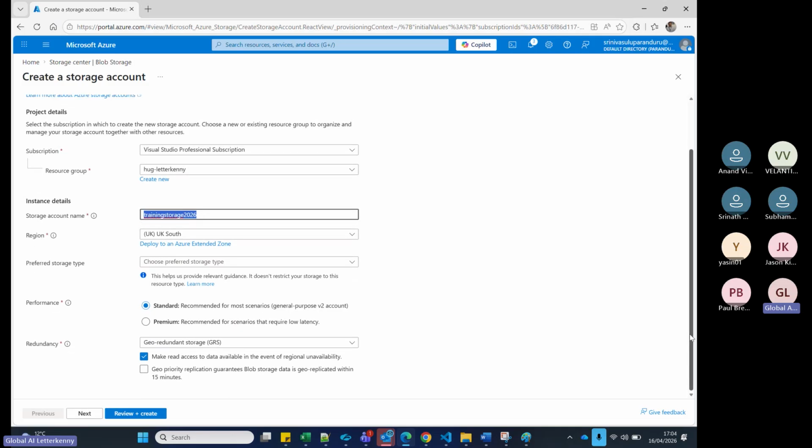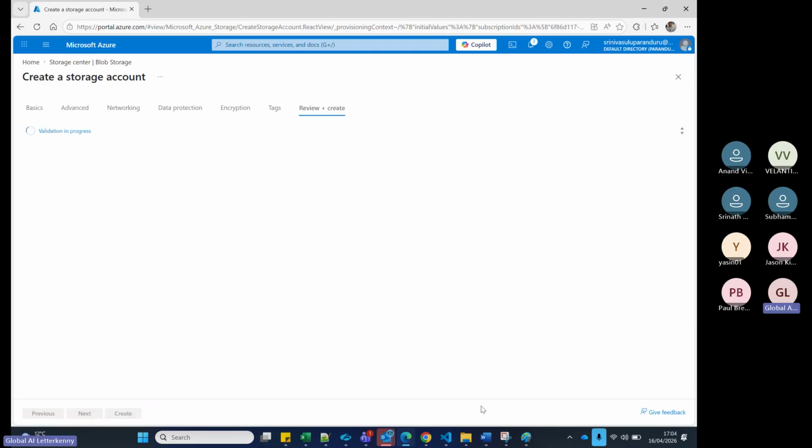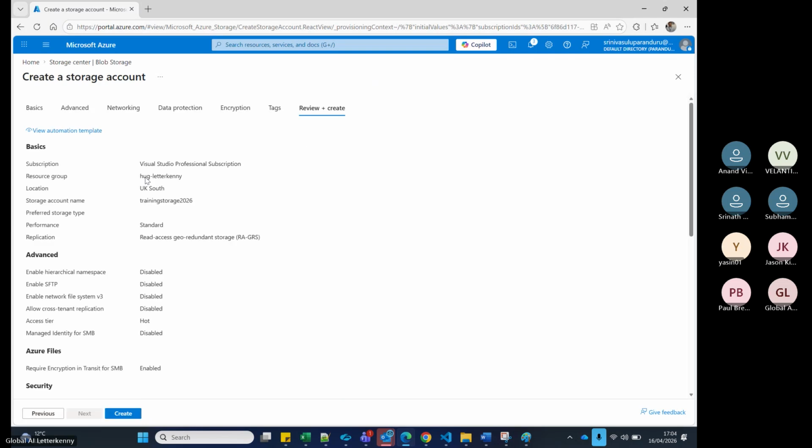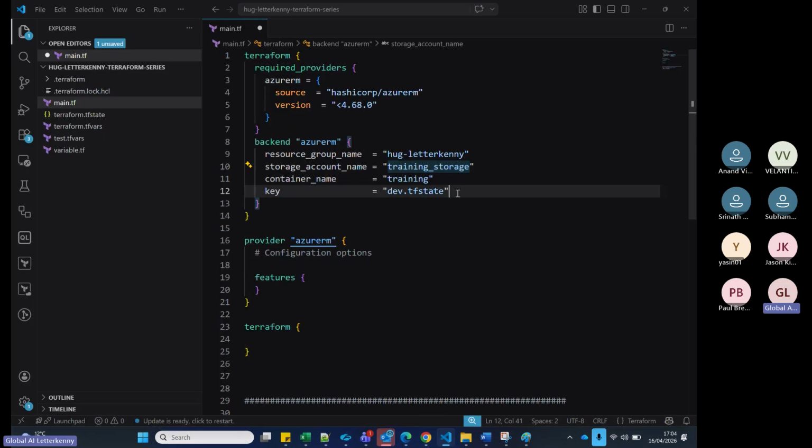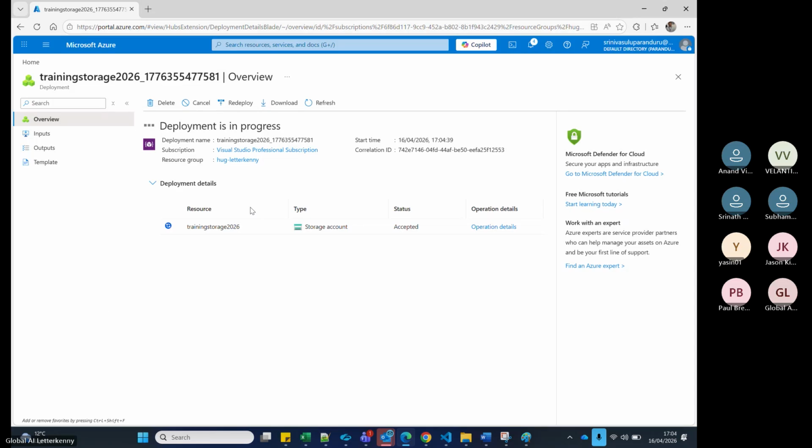And then I'm just creating a storage account in Azure, and then just reviewing and creating it. Okay, it will take a couple of seconds, and let me go back and change my storage account name. I think it's taking some time. When you're trying to use the backend and want to store the state, create everything beforehand and then proceed.